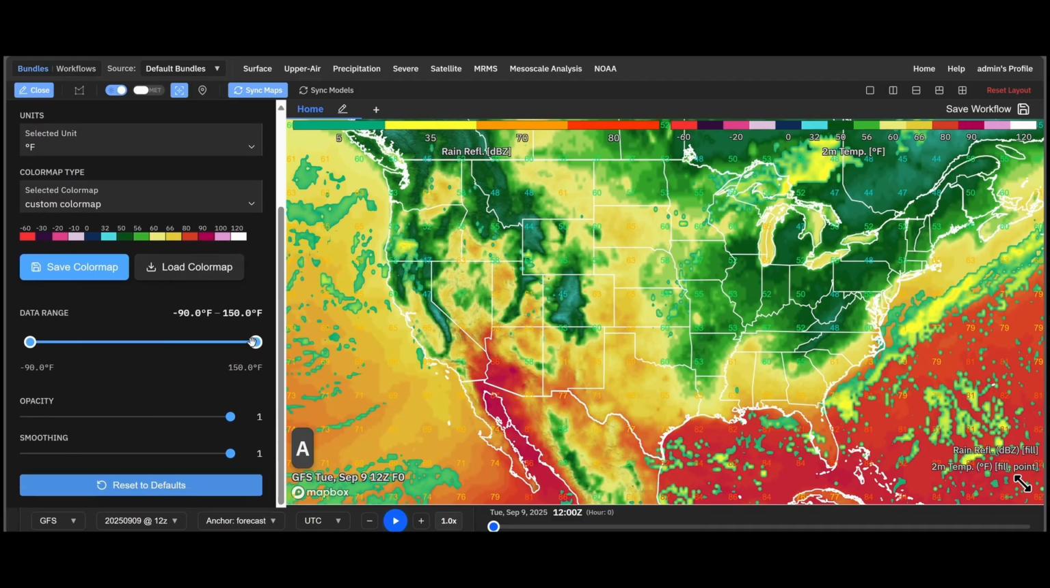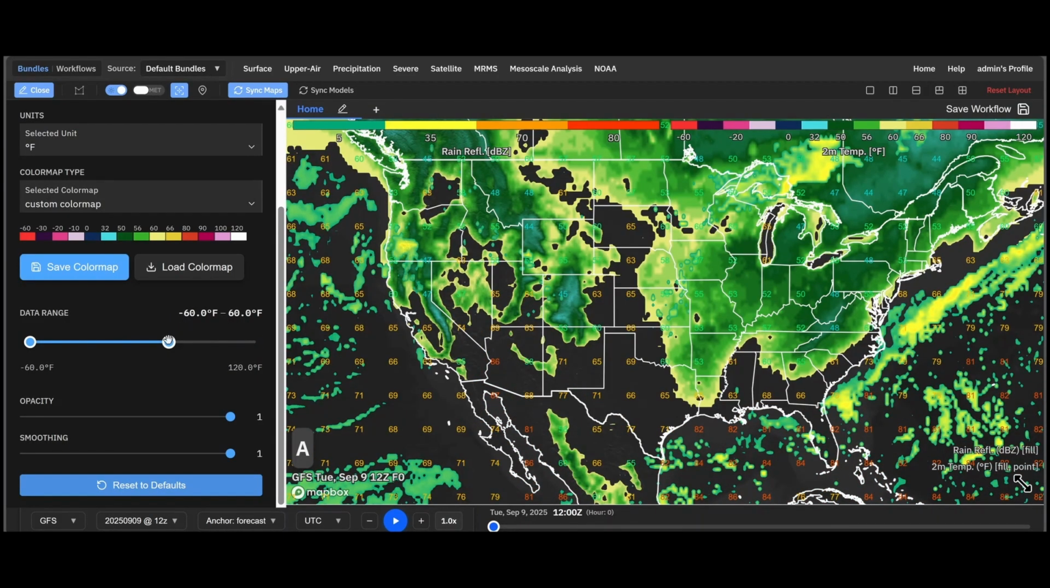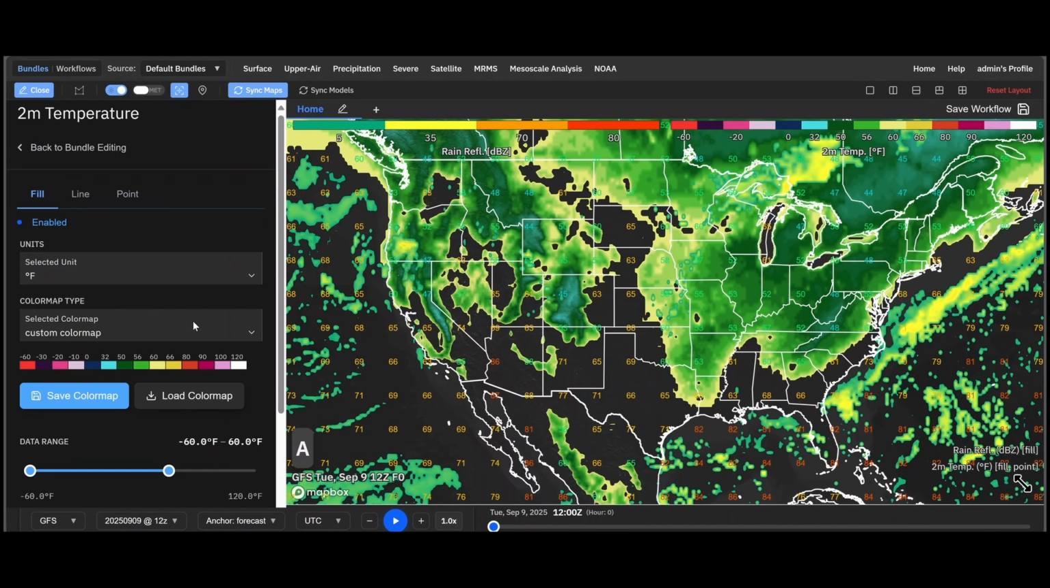Let's change the data range. Let's say we only want to see temperatures that are below 60 degrees. We could grab this here and move this down to 60 degrees. And now we can see only the temperatures in the fill layer below 60 degrees are populating. You'll notice, though, that our color map and our ranges have not changed for the point data yet.